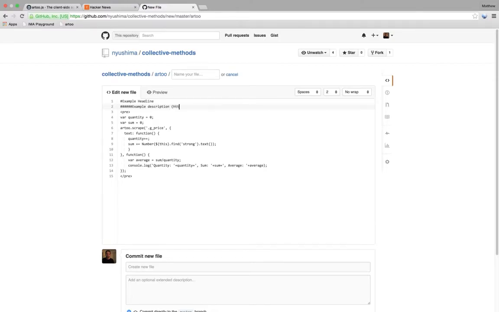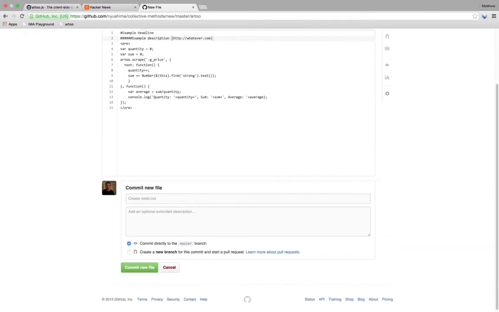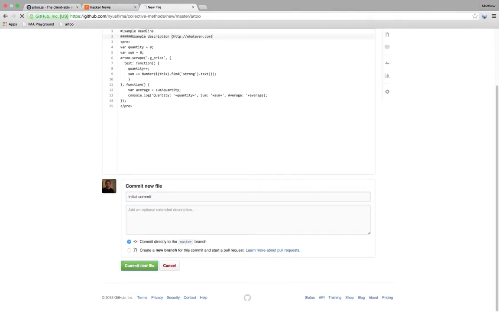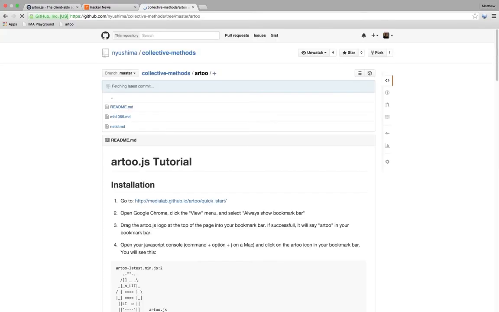You can also create links, or anchor tags, by putting a URL inside of parentheses. Be sure to add links if your Artoo scrape is meant to work in a particular page. When you're finished, name the file with your net ID and be sure to give it a .md extension. Scroll down so you can commit your file to GitHub. When you make a commit, it's expected that you're going to leave a comment explaining any changes that you made. Then click Commit New File.